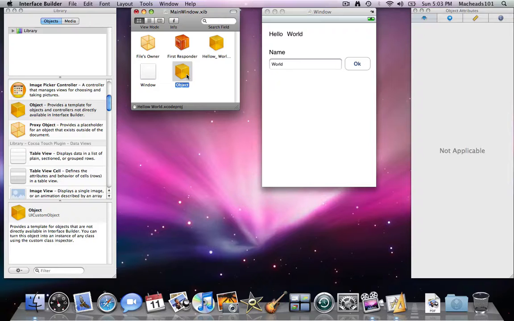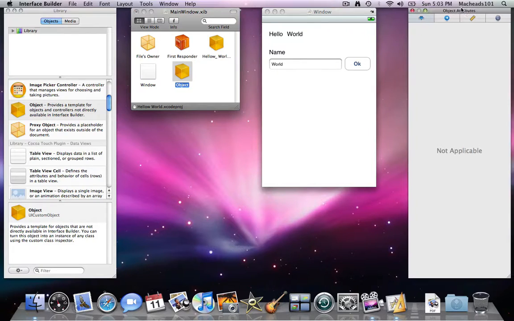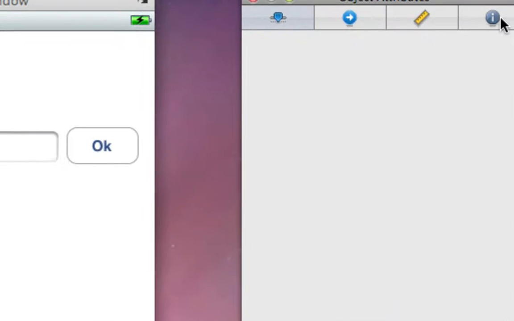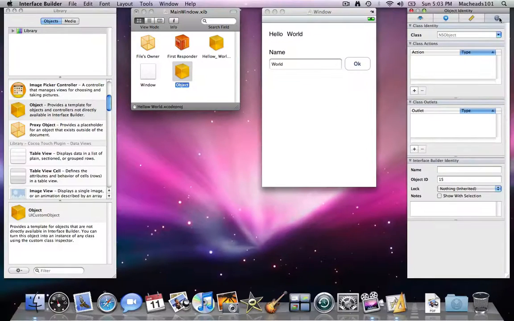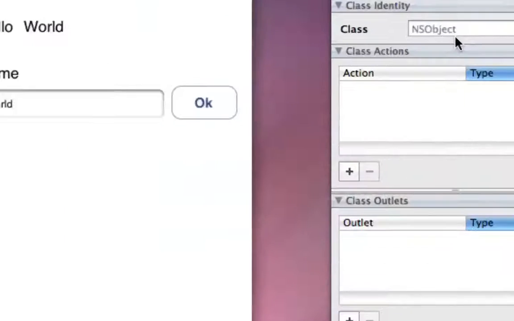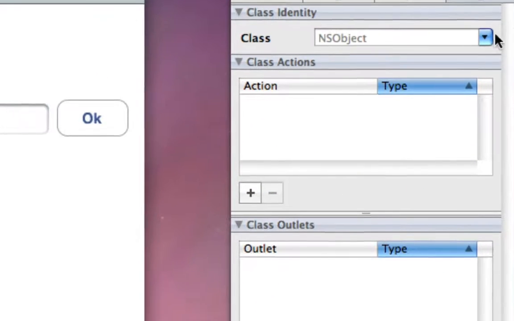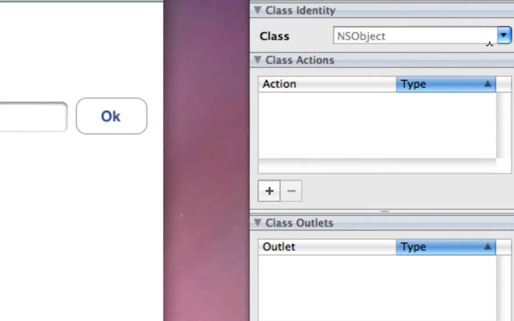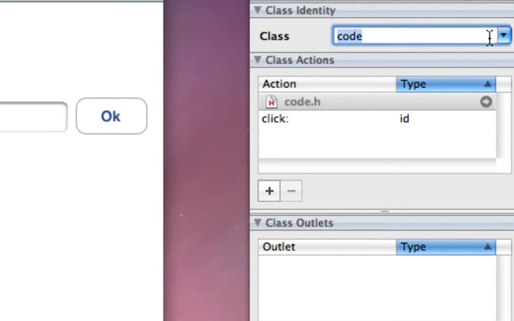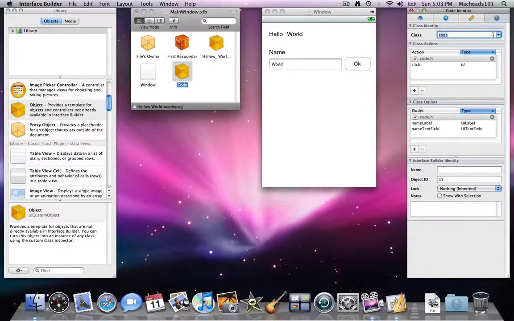Okay, so now select Object, go into the Attributes, which you can get to by clicking Tools, Inspector. You just select it, and on the attributes there should be something that says I. Click that. It's an i icon. And under that will be something that says class, and by default it'll say NSObject. Change that to say code, because that's what we called our class. That's the class name, code.h and code.m.